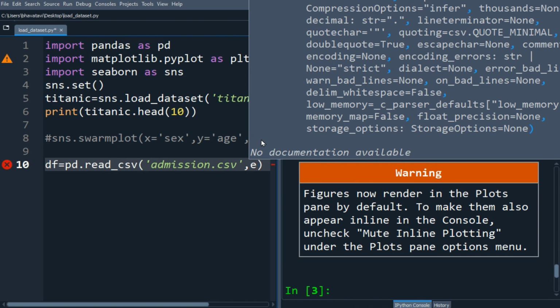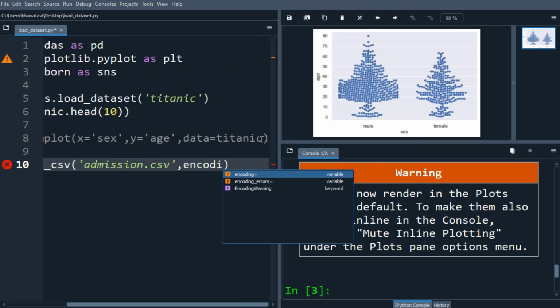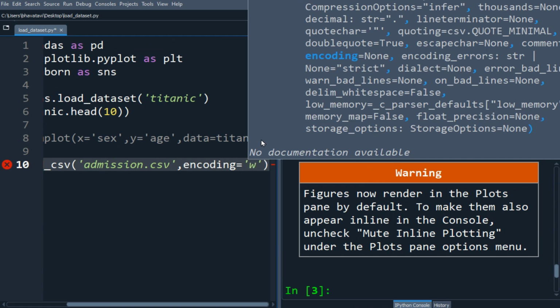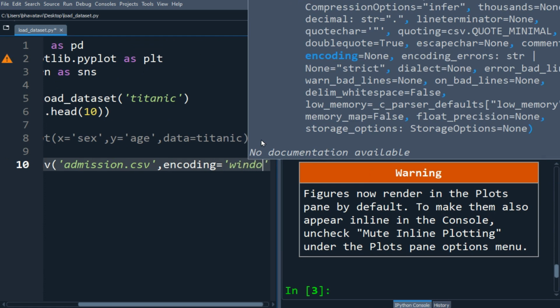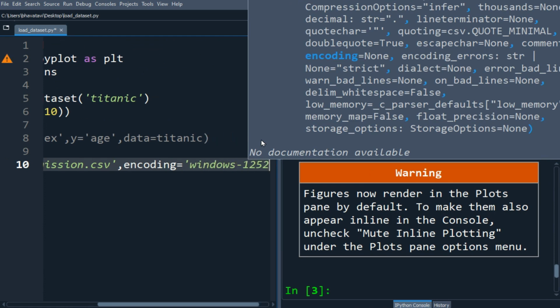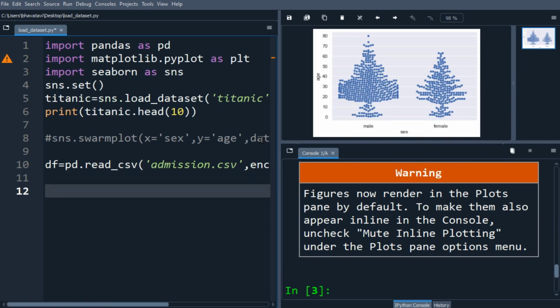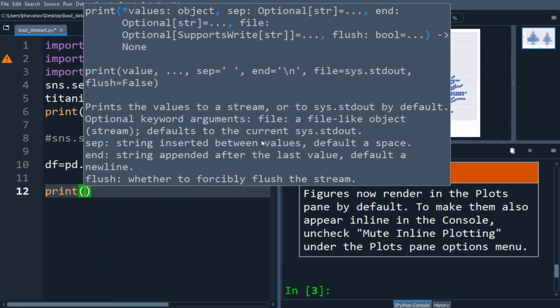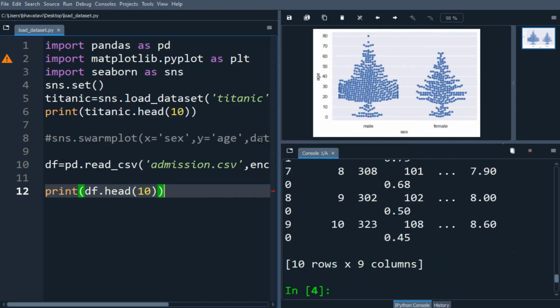The encoding we'll be using is encoding equals windows-1252. Now let's see the top 10 values of this also, df.head 10 values. You will see the values here.